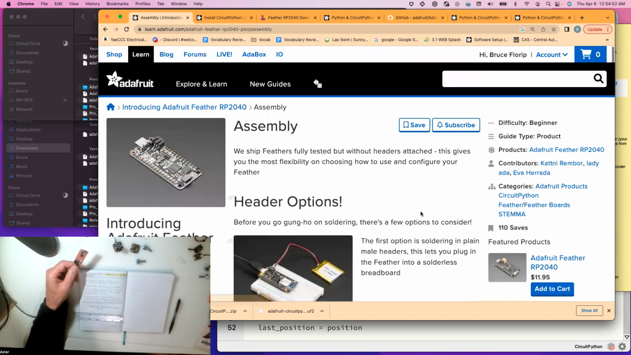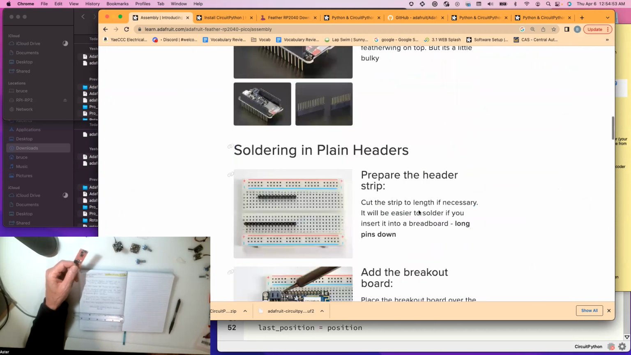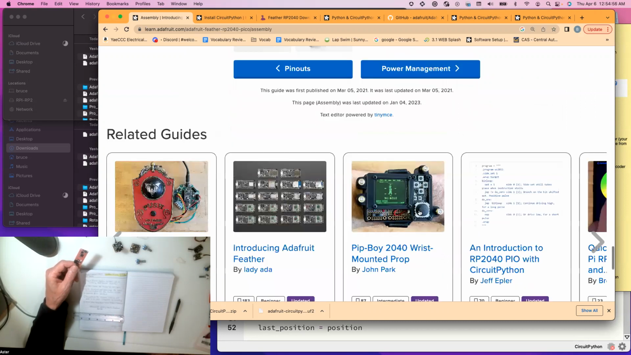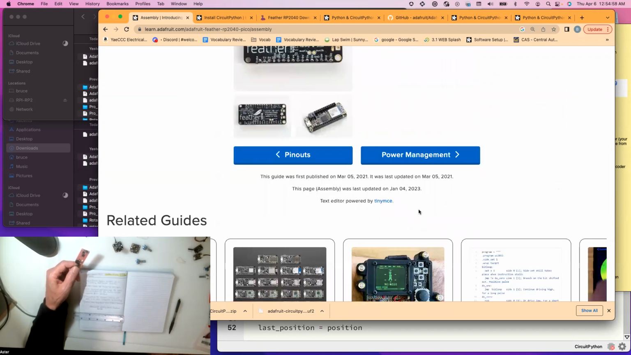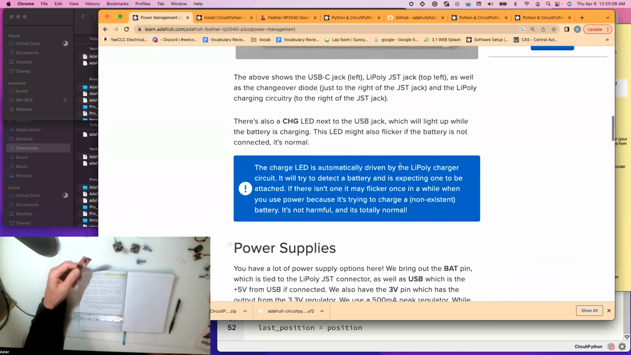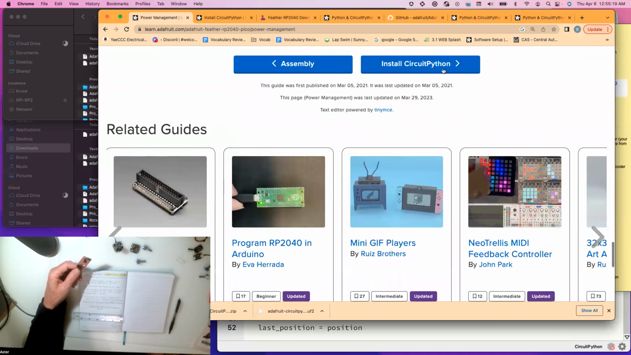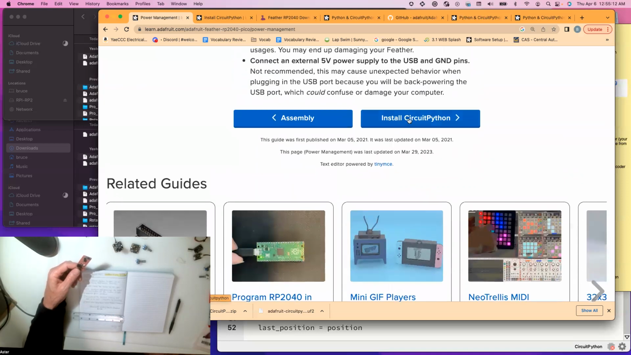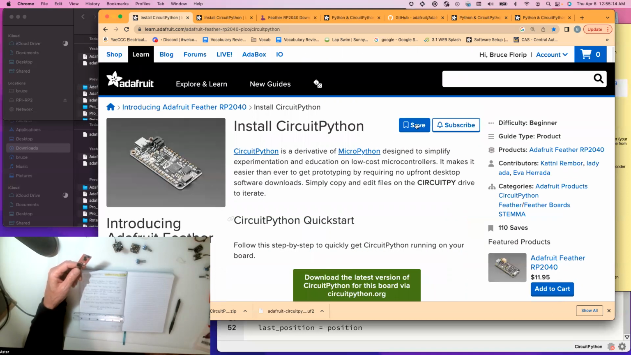We're going to go to assembly. We're going to skip all the assembly because in this case, we don't have to do any assembly. We don't need an edge connector. We have the STEMMA QT connector for us to connect our I2C on. I'm going to skip power management. We'll go to the bottom of that page. Here, this is the important one, install CircuitPython.